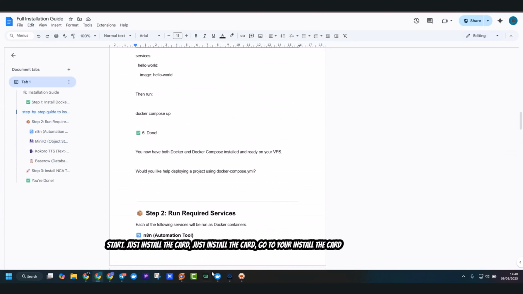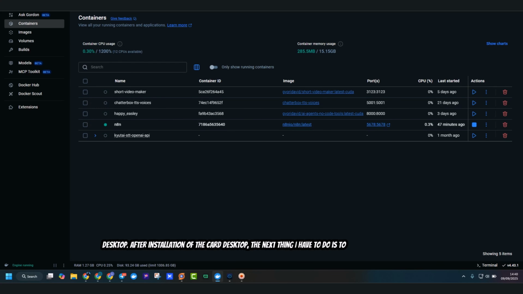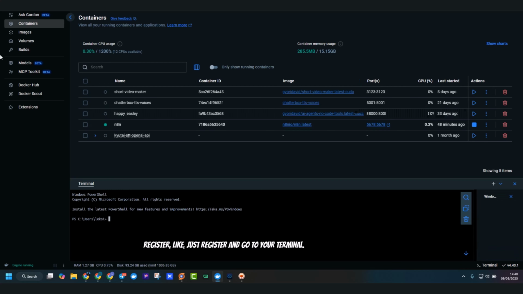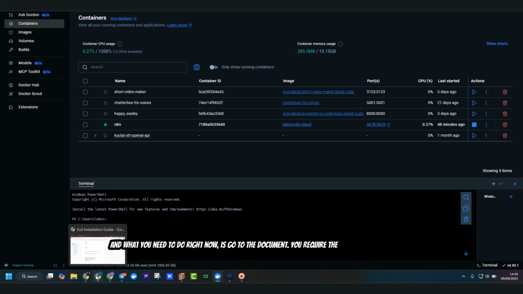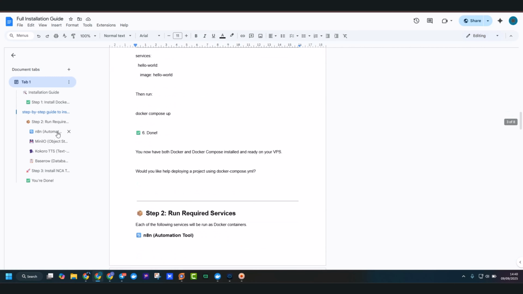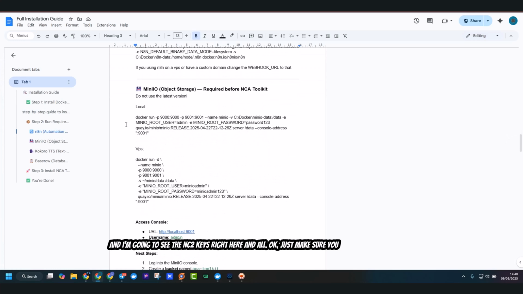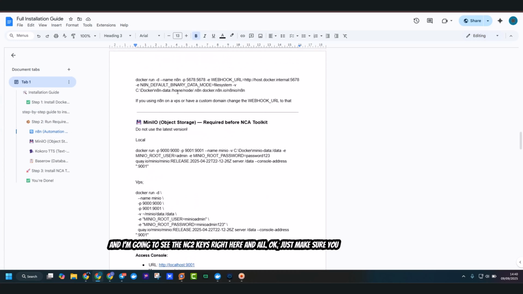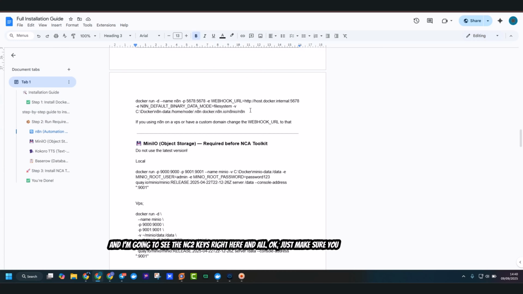Just install Docker. Go to install Docker Desktop. After installation of Docker Desktop, the next thing you have to do is to register. Just register and go to your terminal. What you need to do right now is go to the documents, the required document given to you, and you're going to see the NCA Toolkit right here. Just make sure you install everything like this. Just copy this and run.